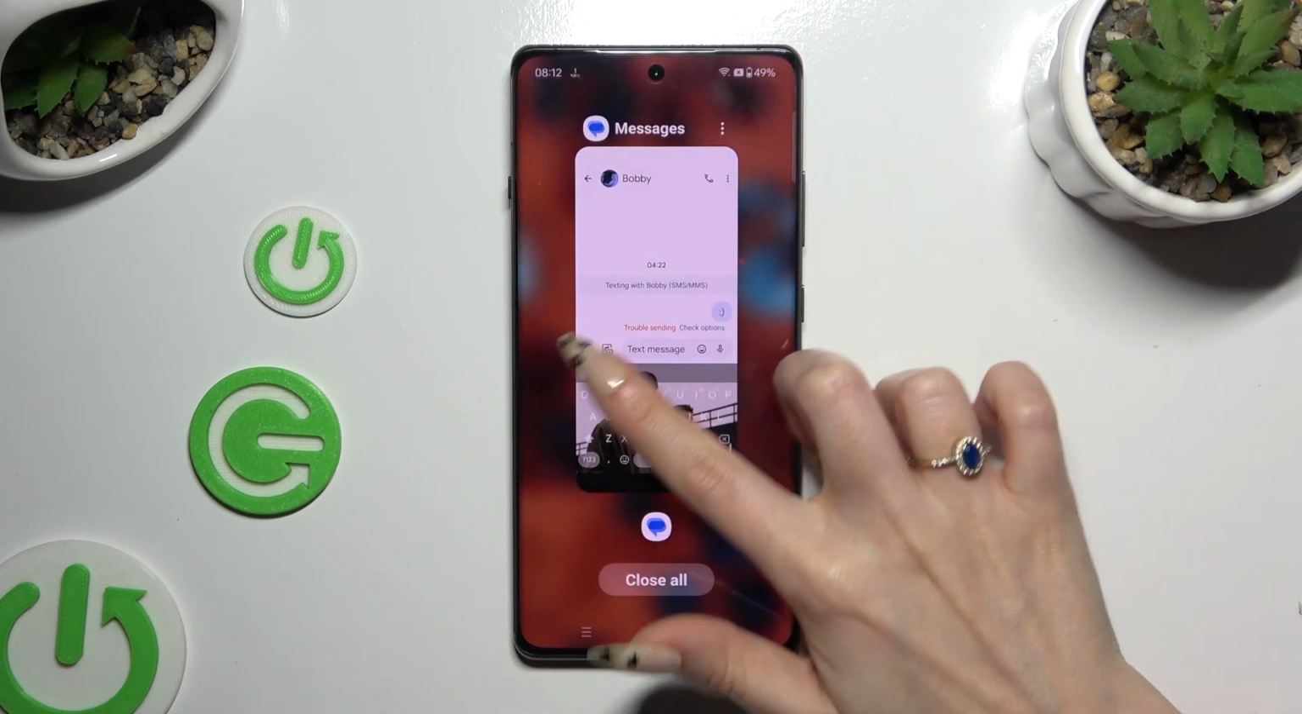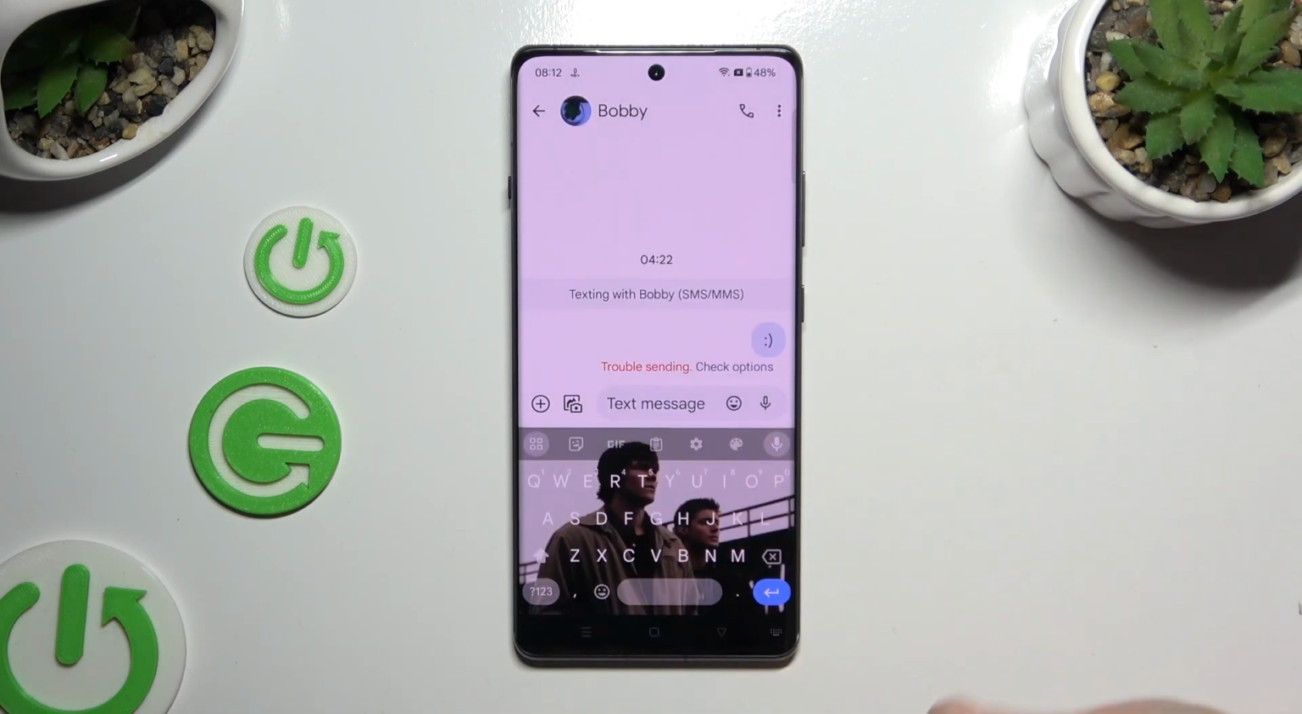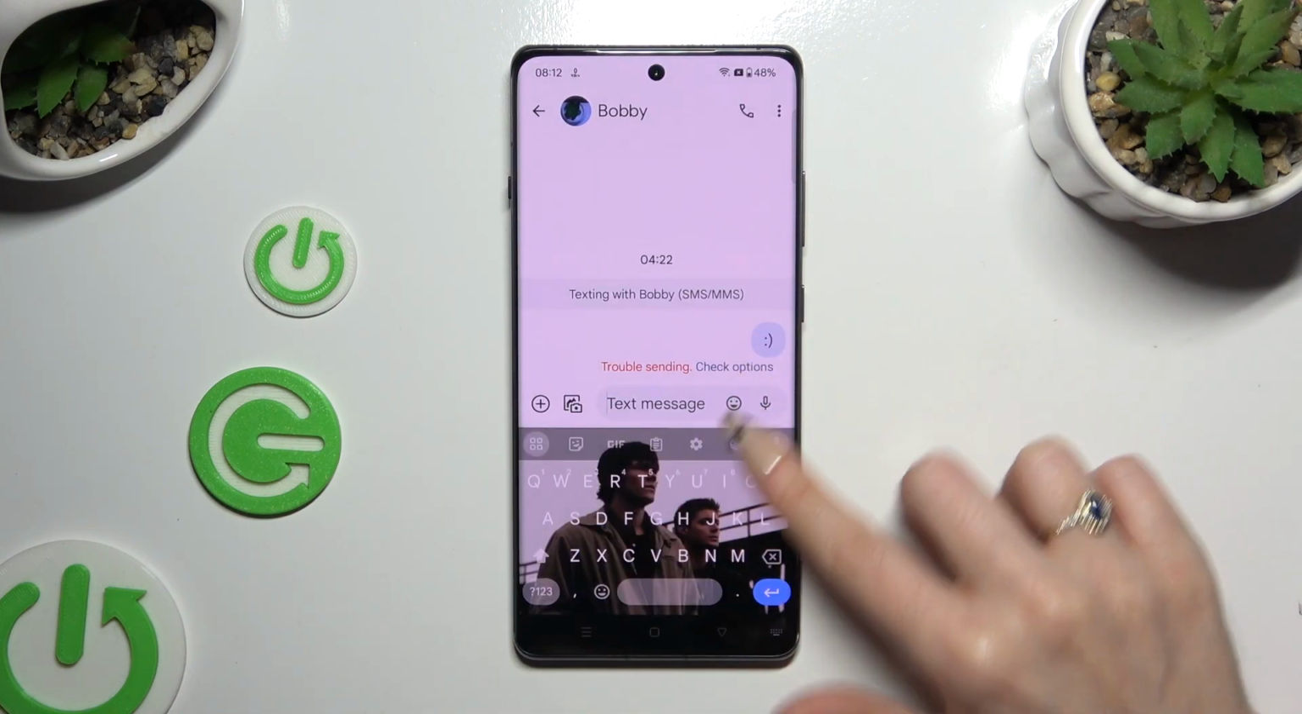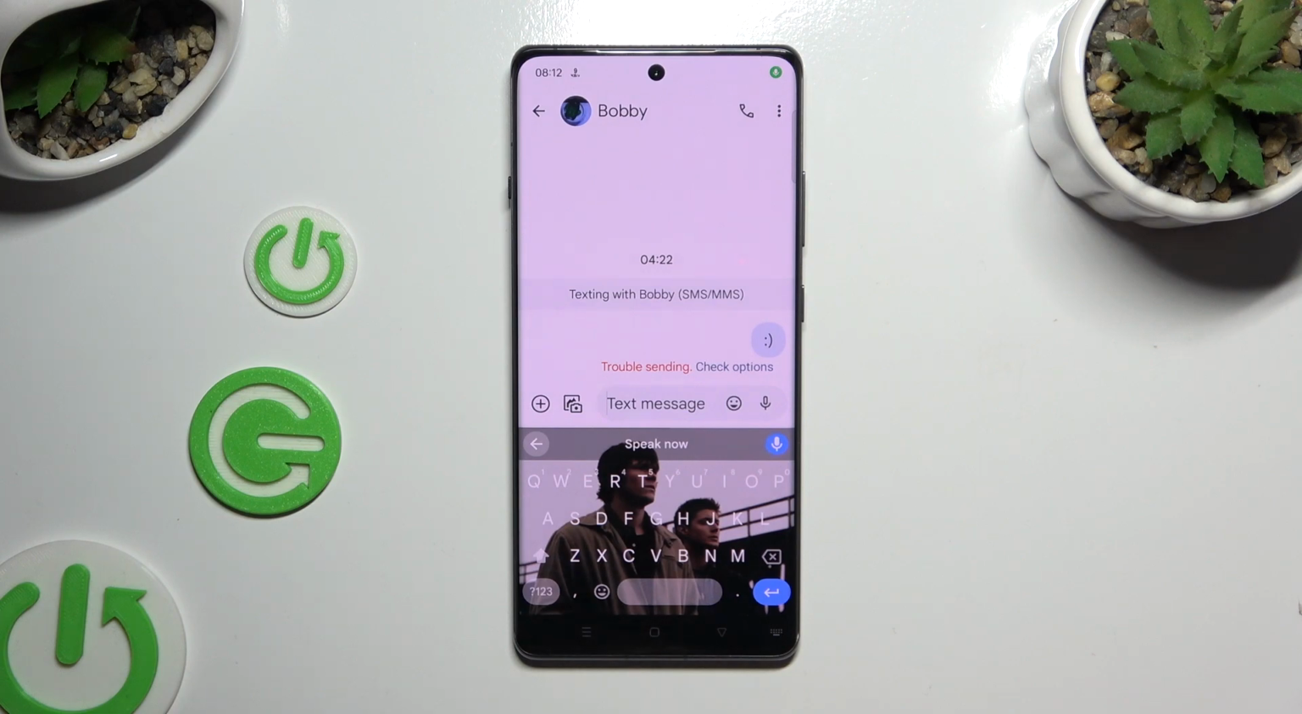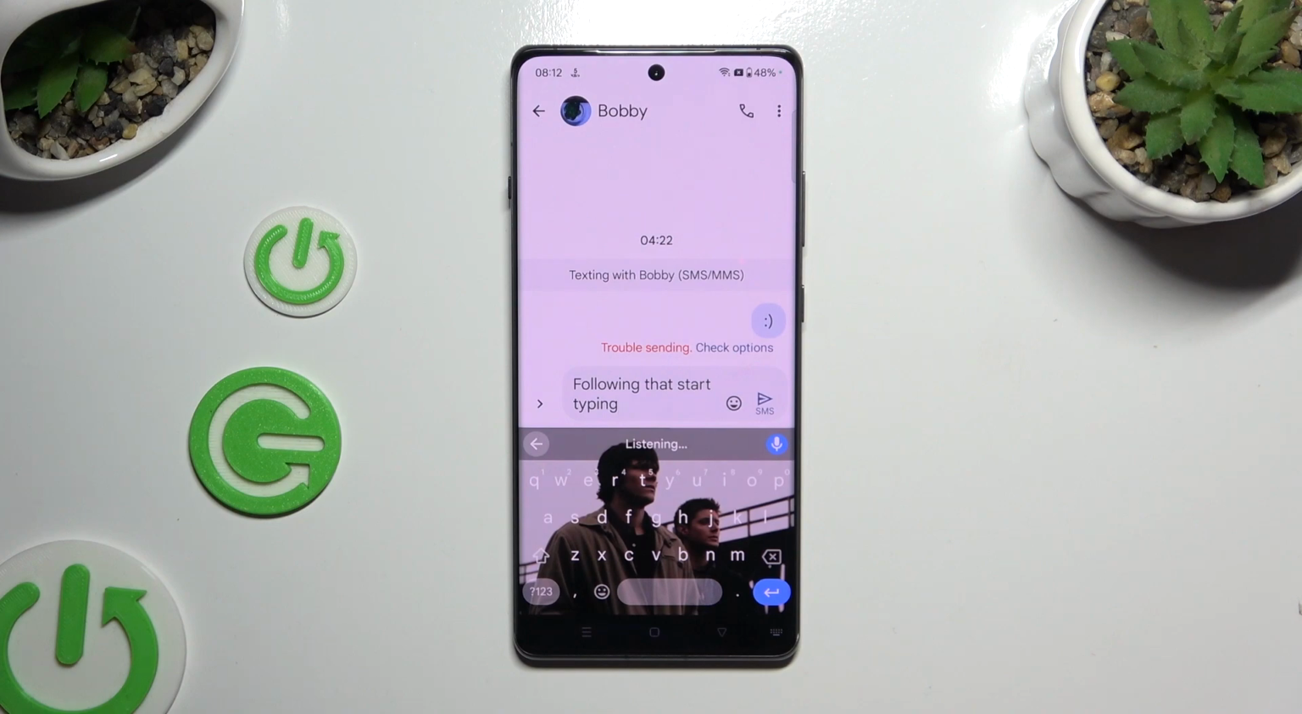Then go back to your keyboard and click on no visible microphone. Following that, start typing. As you can see, voice typing is on. If you want to stop, tap on the same microphone again.